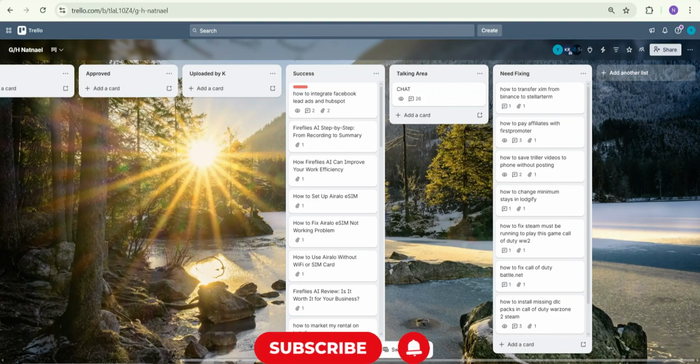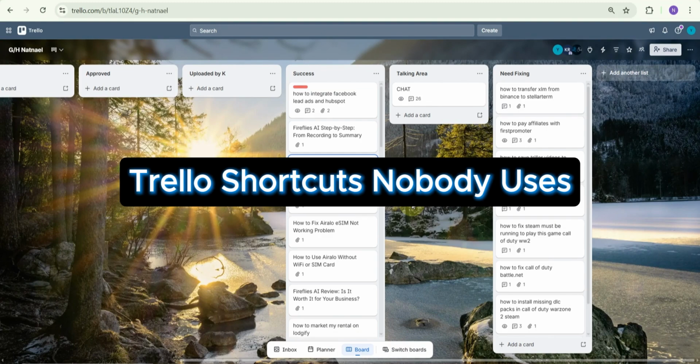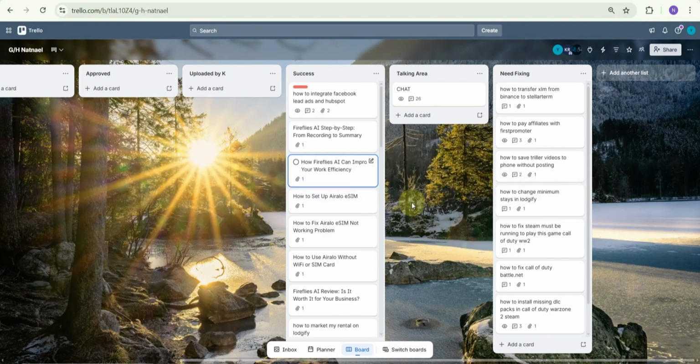In today's video I'm gonna show you Trello shortcuts nobody uses. If you use Trello to manage your tasks, there is a good chance you are doing a lot of things too slowly. Trello actually has several keyboard shortcuts that most users never use, and these shortcuts can make managing your boards much faster. Let's start with one of the most useful shortcuts.